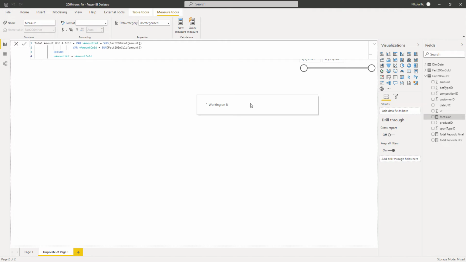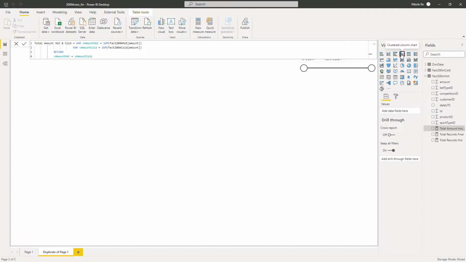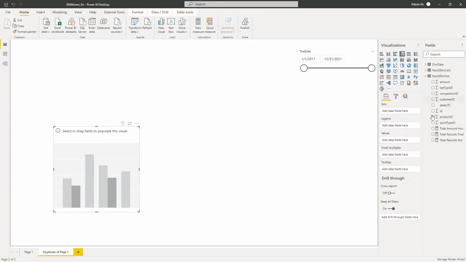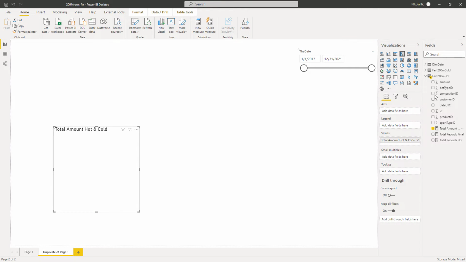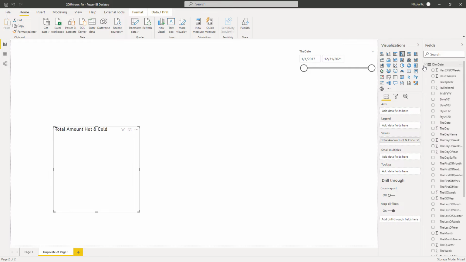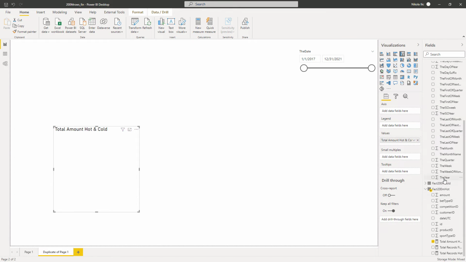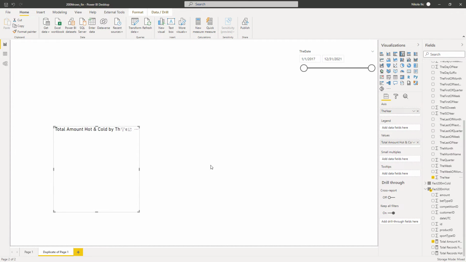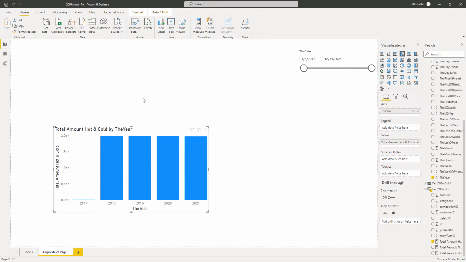Okay, and let's pull some simple visual here, and let's pull our measure here, total amount value, and let's go and grab our year on axis. So we need to wait for a few seconds to get our data displayed in the report. So you see all the data broken down by year.